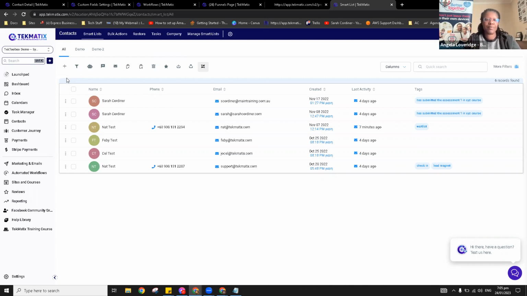Yeah, for sure. This is actually a good thing: when you integrate your Facebook page into the integration, all of the messages that you get from your Facebook page will be automatically dragged across to Tekmatix, and it will also create a contact. The reason for asking is that most of my contacts aren't coming from Facebook. Some are, but they might be coming from LinkedIn, so it's kind of separate.